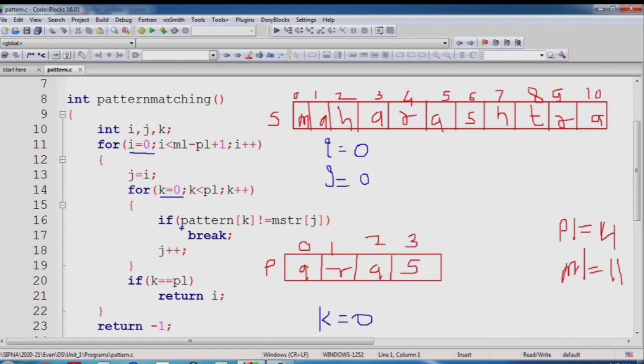Then it will check this condition: pattern of k is not equal to mstr of j. This is mstr of j, which is m, and pattern of k is nothing but a. So m and a are not matching, that's why this condition is true. Both are not matching, so this condition is true, that's why break will execute. As the break is executed, this for loop will end.